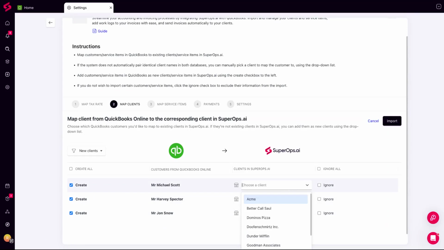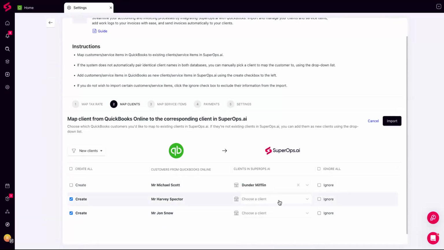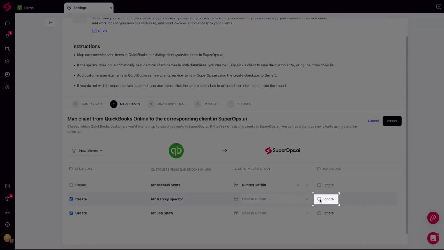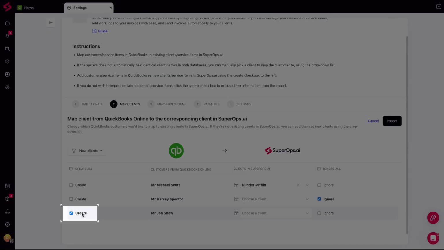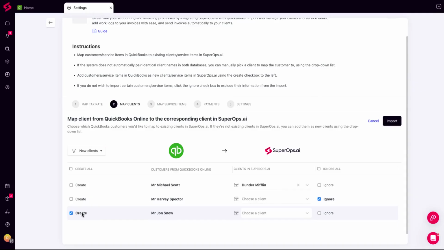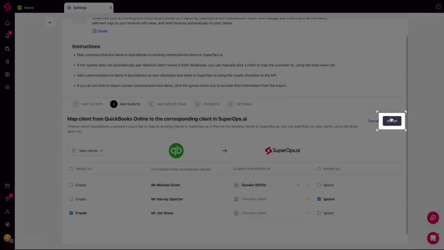Here, you can perform three actions in the process of importing your customers. You can map customers from QuickBooks to existing clients in SuperOps. You can ignore customers from QuickBooks and choose not to import their information onto SuperOps. And you can create them as new clients in SuperOps. Once you're done, click the Import button on the top right to start the import process.